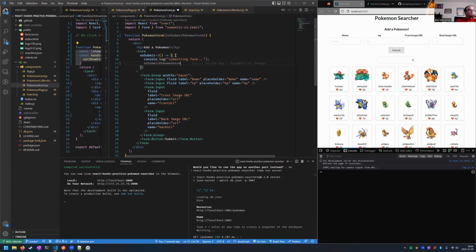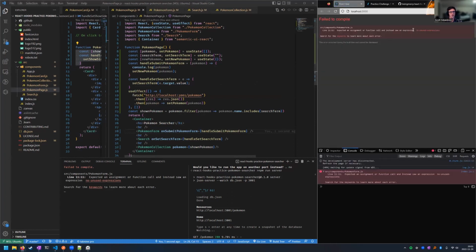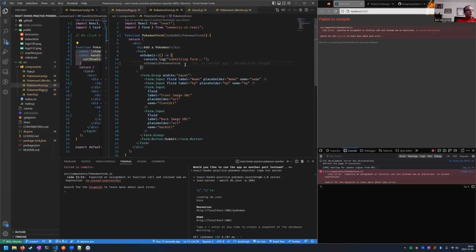So. I feel like it's usually a different. How? Well, let's see what happens. Your on submit is going to need a prevent default. Yeah. So this on submit console log submitting form. You need to call that as a function, the on submit Pokemon form. Okay, thank you.